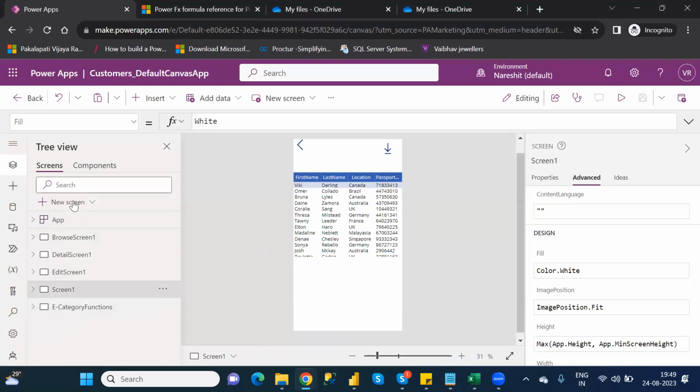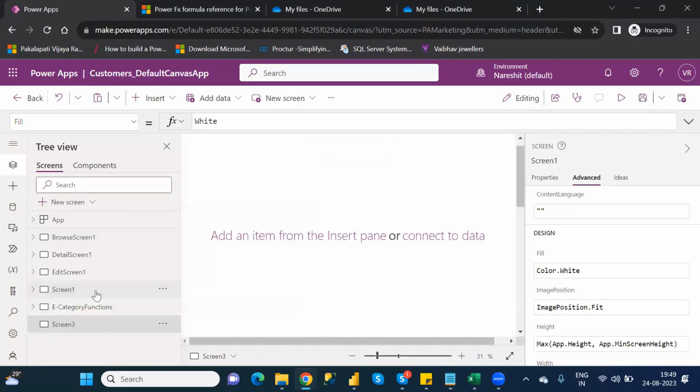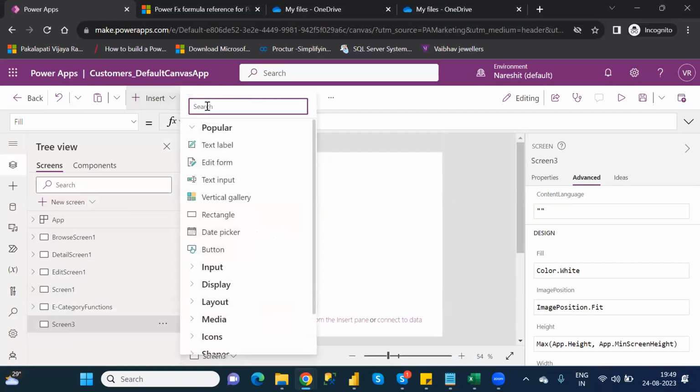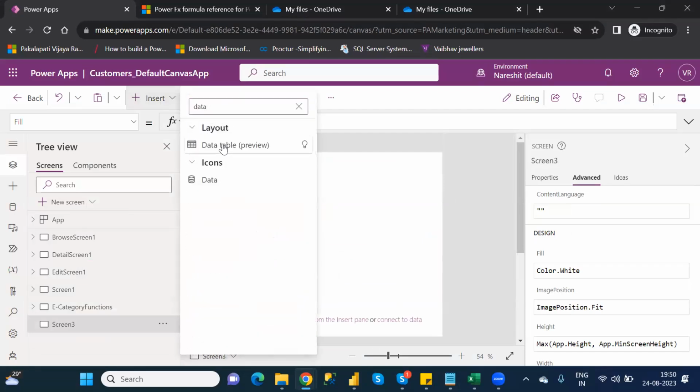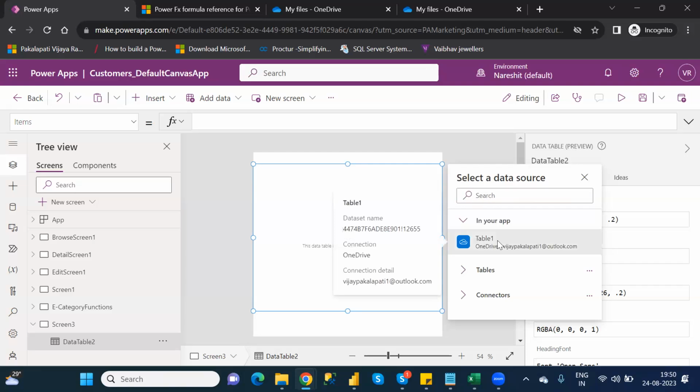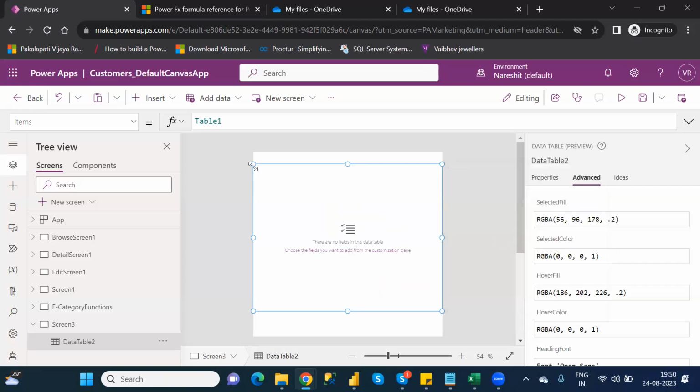Suppose, for example, I'm taking a new screen. In the new screen, I'm taking a data table element because I want to see those records which end with E, which end with A, something like that. Then in the data table, whichever table you want, you can take this one.